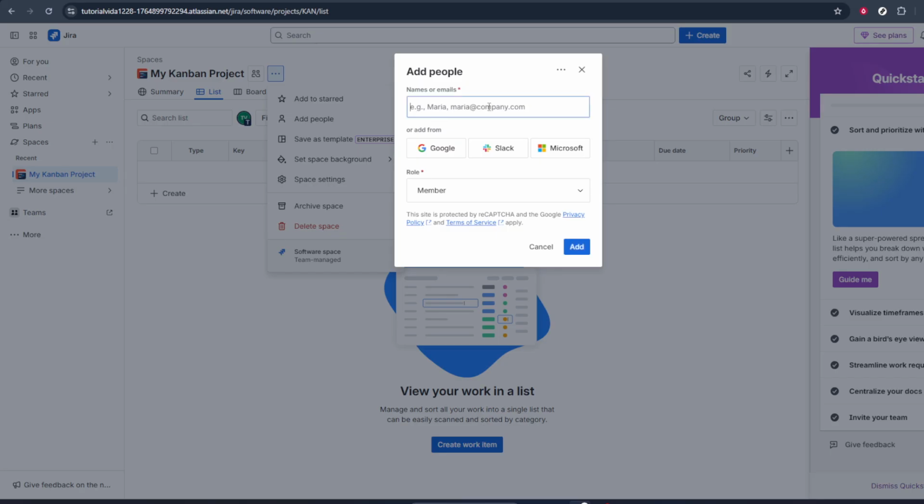When the menu opens, look for the option labeled Add People and click on it. This will open a small window or panel where you can invite new users to the project. If you don't see Add People, double check that you're in the right place and that you have the correct permissions, because that option only appears for users who are allowed to manage access.